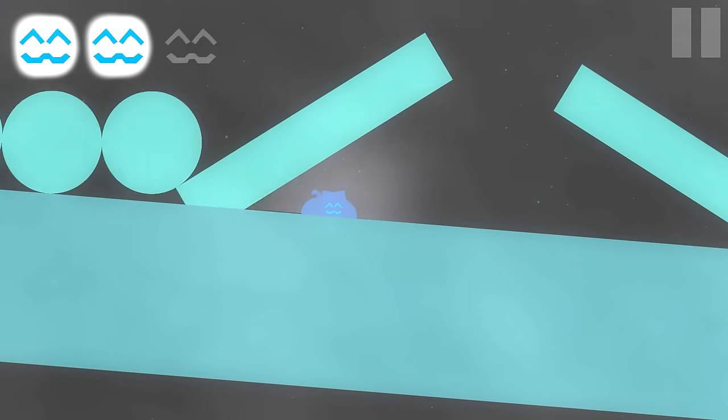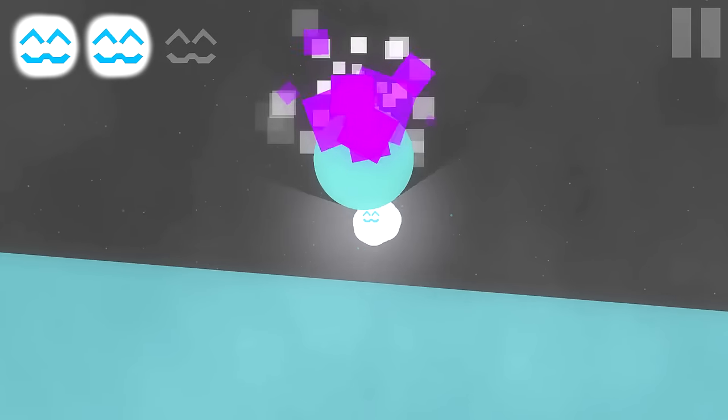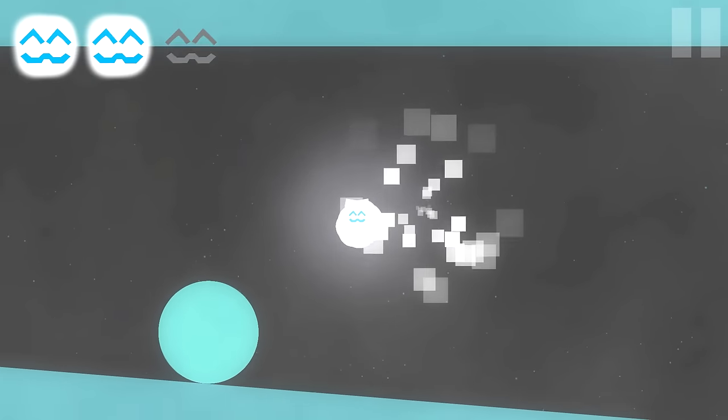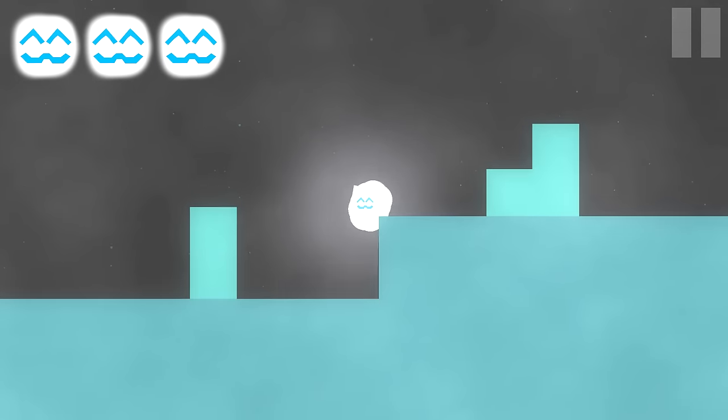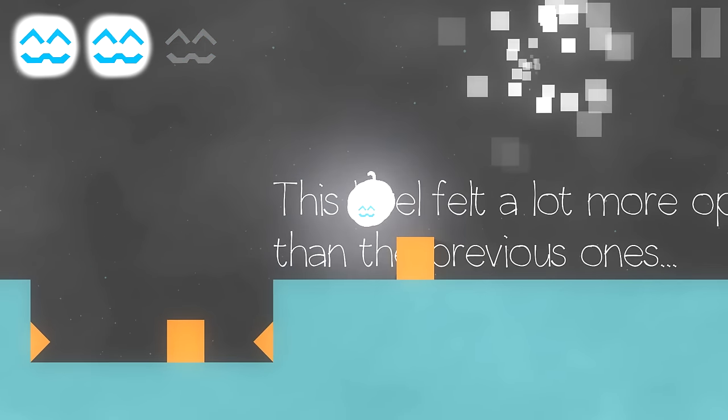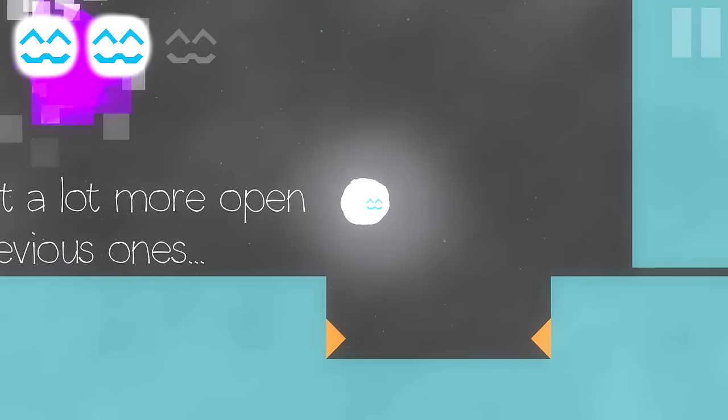I'll go through this one more world legit, and then I just want to peek at the next world level to see if we can continue to what? What is this? What is what? Okay, let's just pretend we didn't see that. It's fine. Nothing to worry about. This level felt a lot more open than the previous ones.